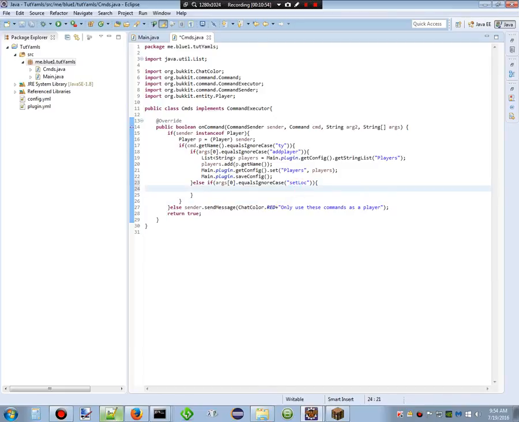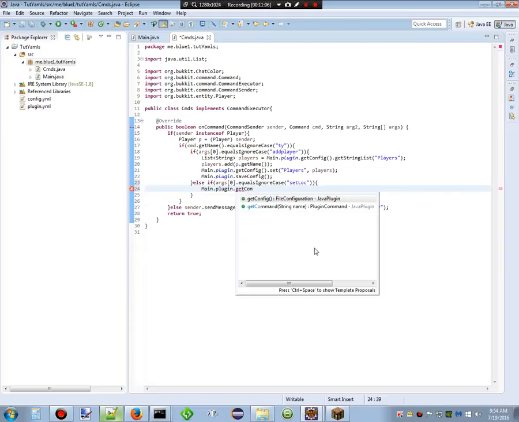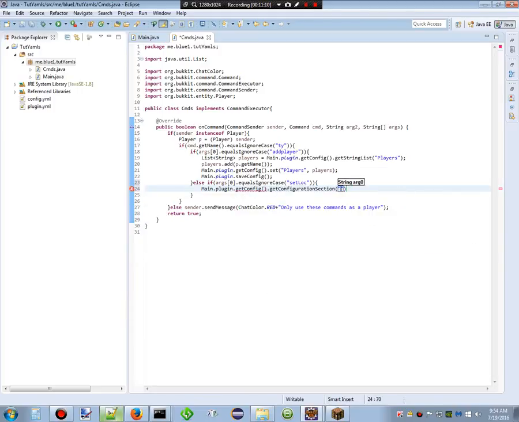So now let's go and, let's see, main.plugin.get. We can do getConfig.getConfigurationSection. I'm going to show you how to do this first since it's the easiest way to understand for a lot of people. We're getting the configuration section called, sorry about that, the configuration section called test lock, just like that.